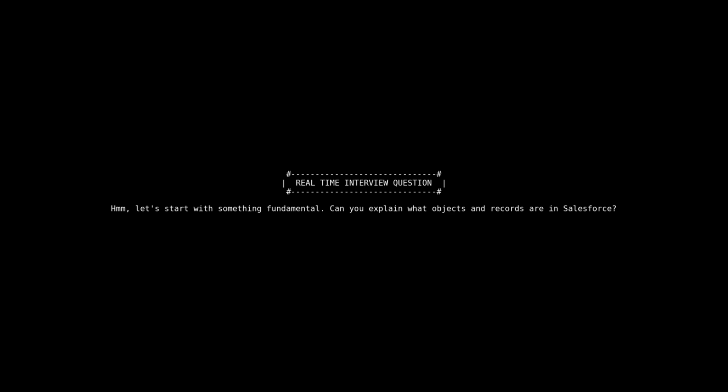Let's start with something fundamental. Can you explain what objects and records are in Salesforce?